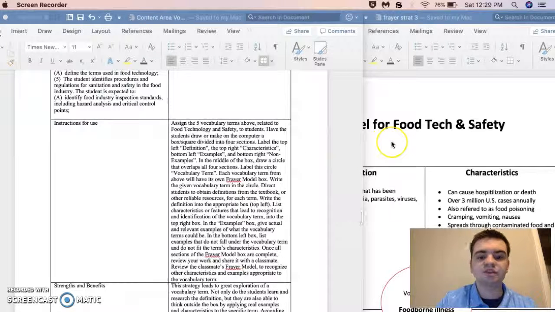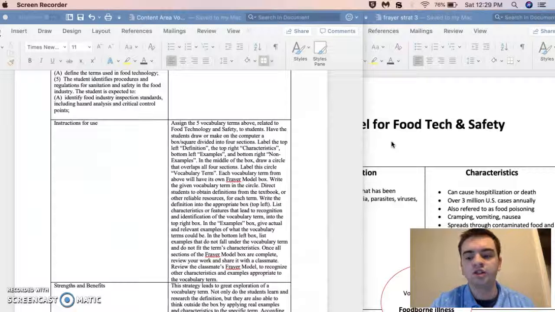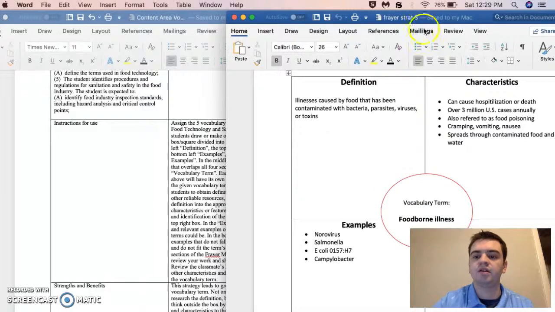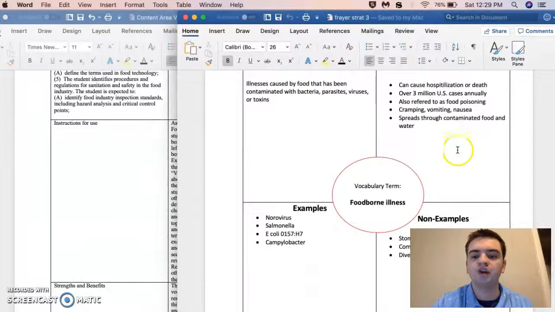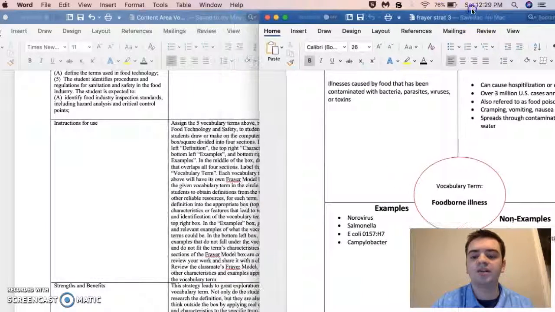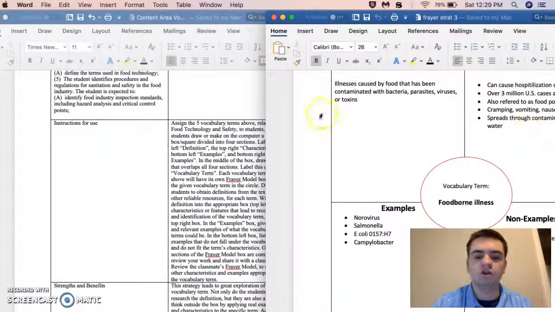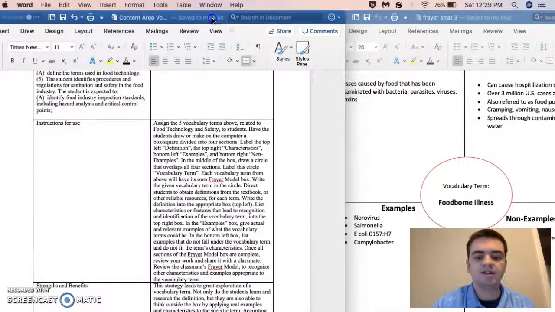The instructions for use, once again, this is called a Frayer model: students are going to draw it or make it on the computer, just like the first strategy that we went over. They're going to make a box divided into 4 sections like this. That's going to make up the Frayer model or the Frayer box. So draw a giant box with 4 smaller boxes in it, and then in the middle, draw a circle. Once again, you can either draw or create it on a computer like I did.